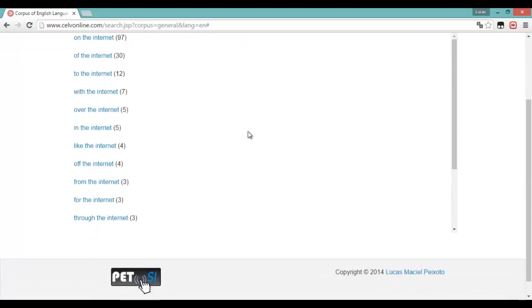The search results show that in the Self corpus, the collocation "on the internet" is the most frequent with 97 occurrences, followed by "off the internet" with 30 occurrences, and so on. This type of search using part-of-speech tags can be very useful for finding collocation patterns. These tags can also be used in combination with any of the other search parameters and options available in SELF.